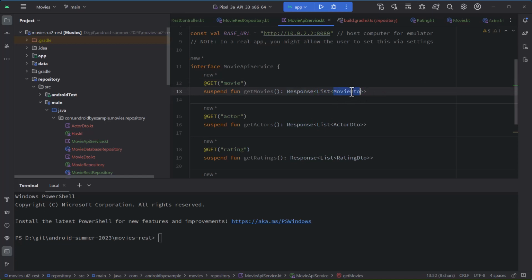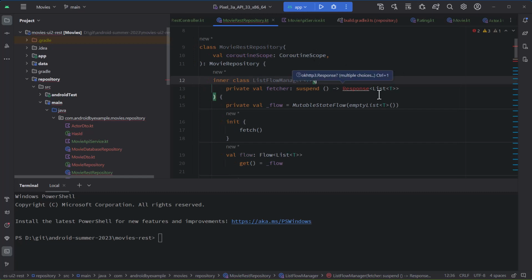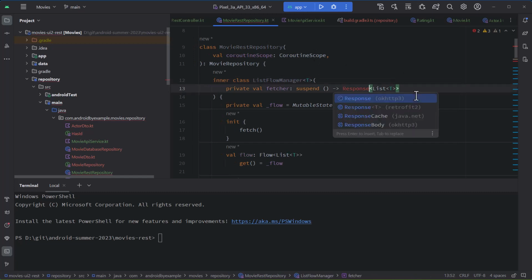Now we're going to use movie DTO here because it has the same shape of the data that we actually need. The fields all look the same, but you could specify a completely independent class with those same fields there. So it's just a plain old Kotlin object that we're specifying here. So this should get all this data from our movie API service. So now we can go back to our repository that we're creating. Let me pull in that response from Retrofit.